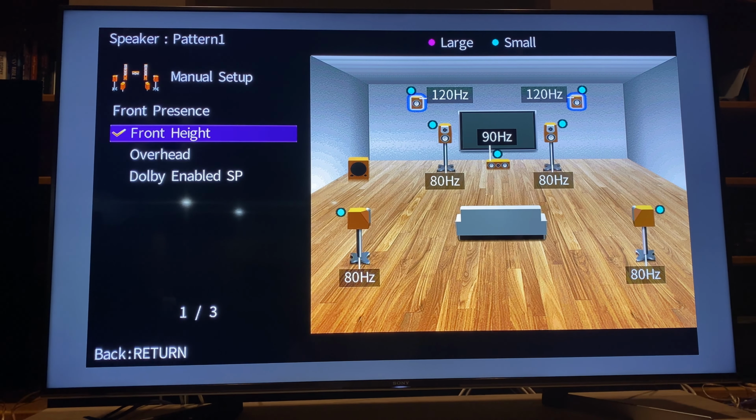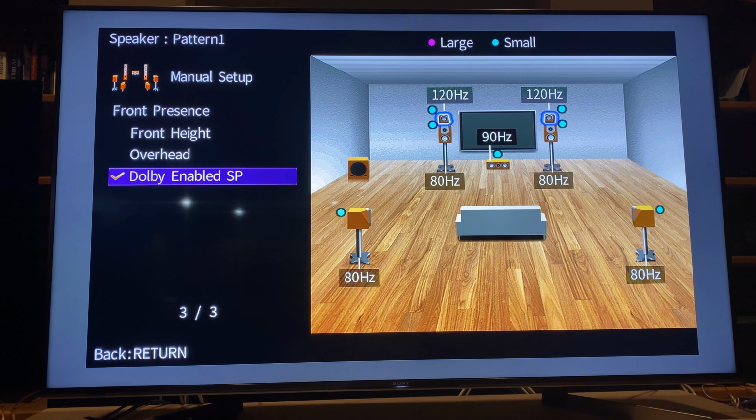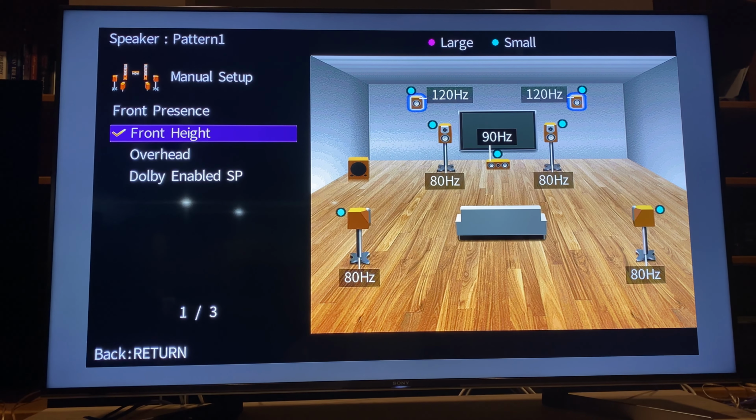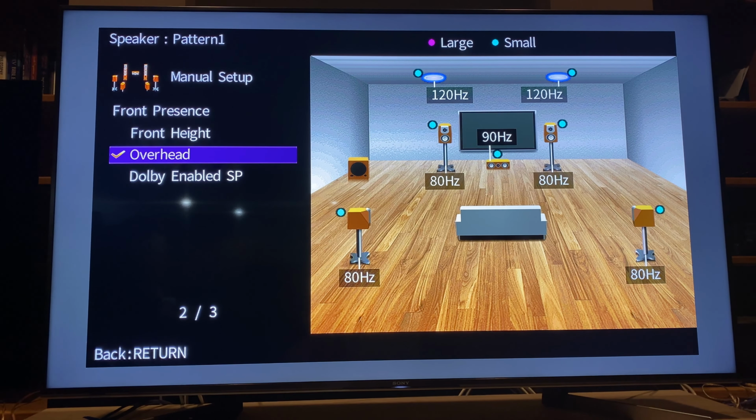Now, depending on your AVR, you might not have this visual aid here, so you might leave it on Dolby enabled speakers when you're having it on the height up top there. But I also want to clarify that if you do move it from up firing it to up high there, you got to change it to front height. And of course, if you're doing overhead in ceiling speakers, you want to put it on the overhead settings.